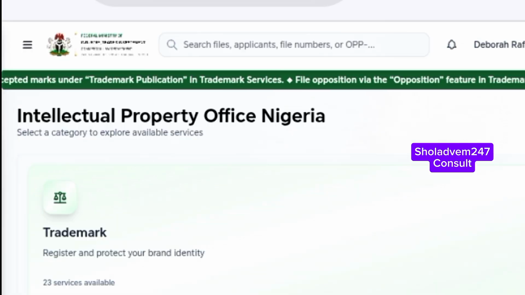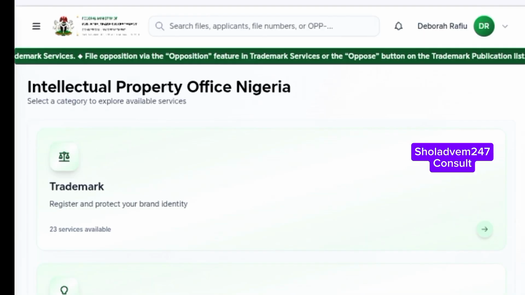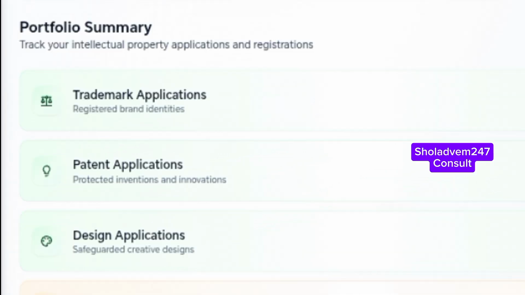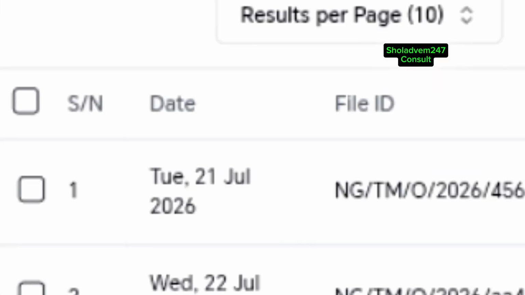So right now that you have successfully uploaded your power of attorney that you made some correction on, let me show you how you are going to check it. Just stay calm and follow me. You are going to log in and come to this interface. Once you get to this interface, come to this place where you have portfolio summary. Click on this trademark application. Click on it like this. Then it will load up this interface for you.